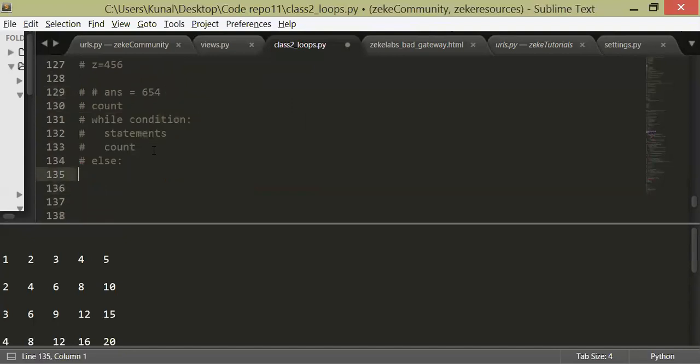Let's try addition of 1 to 20 using a while loop. Let's say I'm taking one counter, so count is equal to 1 in this. I'm writing while.